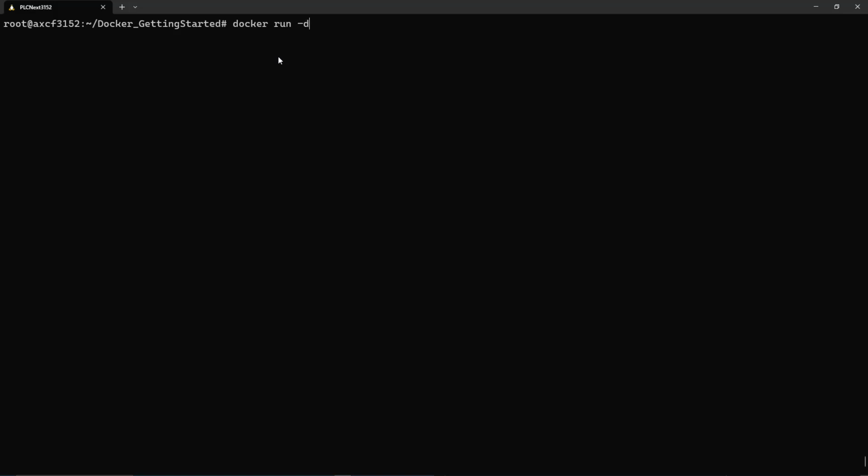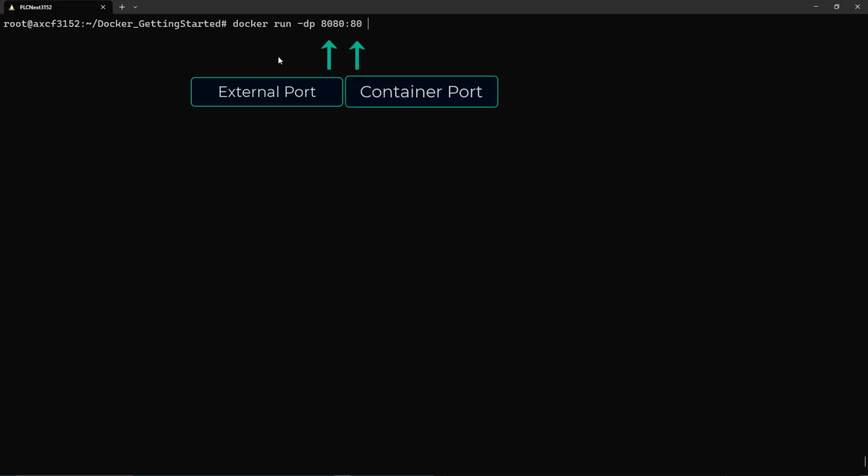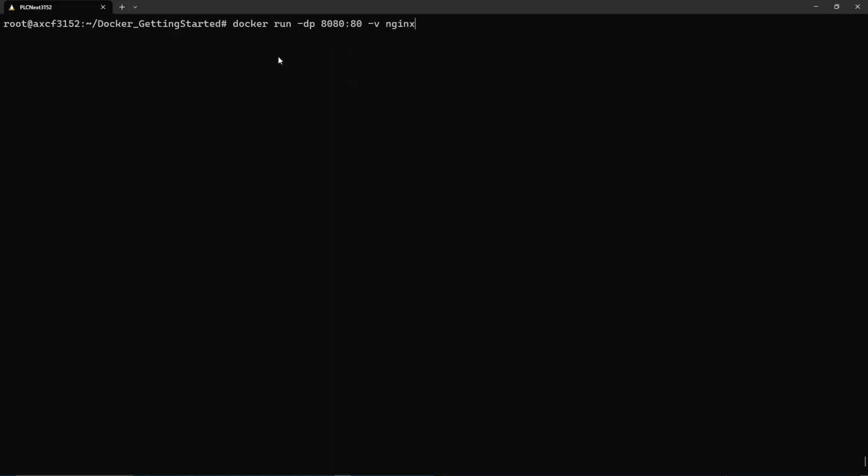Docker run dash d for detached and p to set up the custom ports, 8080, and we're going to map that to port 80 in the container. Then I'm going to create a mounted volume, and this is a named volume. So we're just going to call it nginx, which will be set up within the default volumes directory, which we'll check out later. And then we're going to map that to /usr/share/nginx/html within the Nginx container. Then I'll specify that image name, which was nginx.